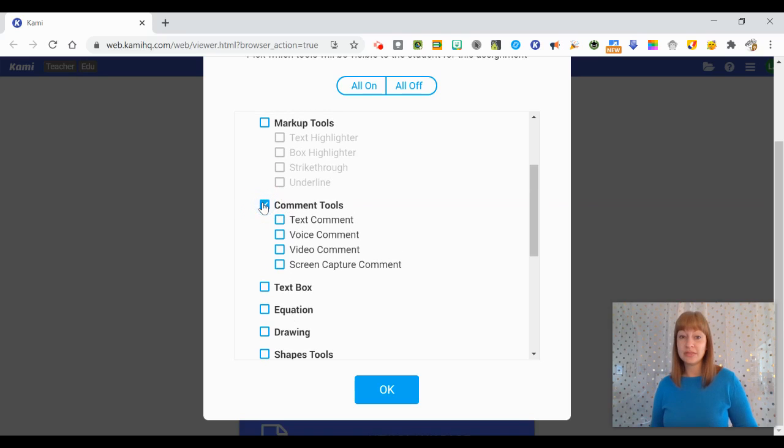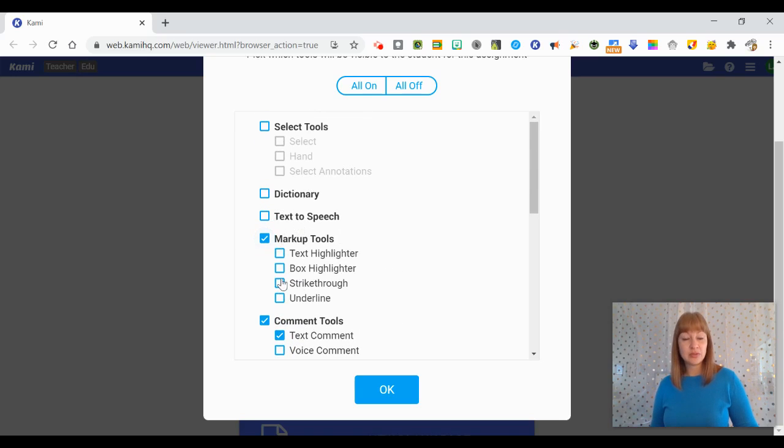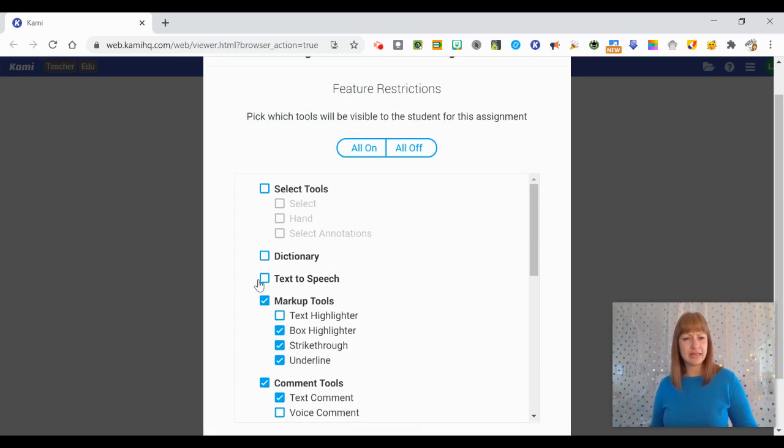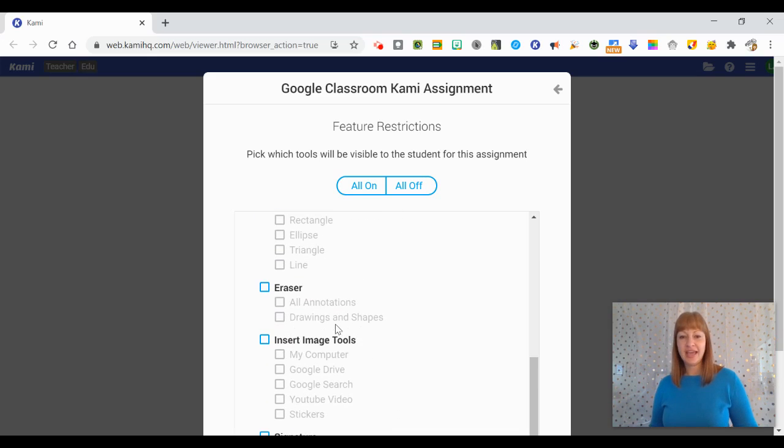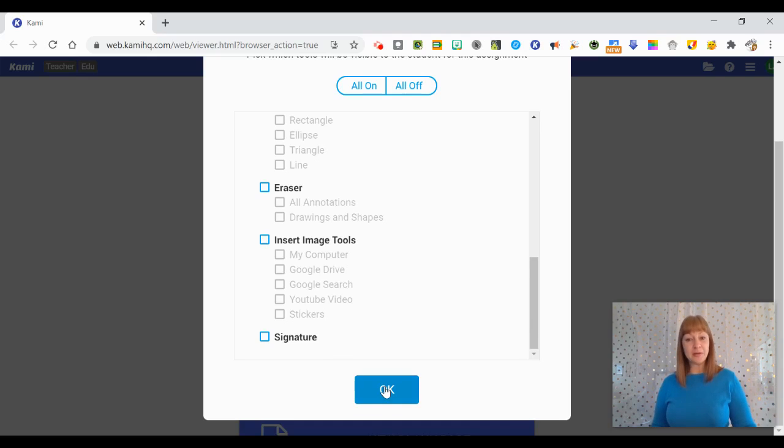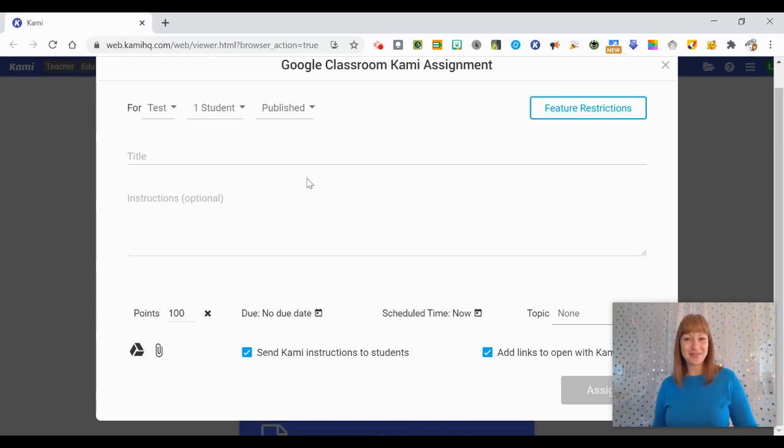I do want the comment tools. I want for sure text comments. And I want the markup tools, not the strike through or underline. And maybe not even the box highlighter. We'll see if this, oh wait, my bad. I'm selecting them. I want the text highlighter and I want the text to speech. And I'm going to leave the arrow select. So we've gone through and said, I want these features for my students, and that's how this assignment should appear. So let's click OK and see how that works.